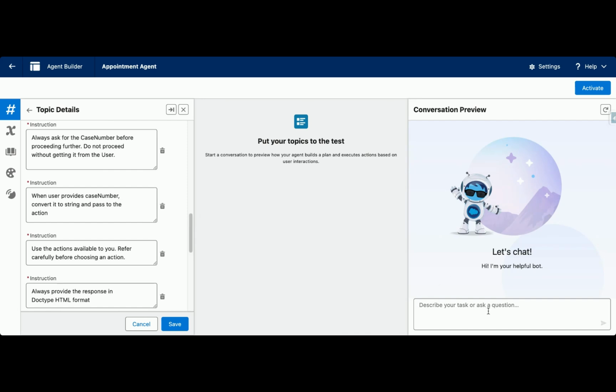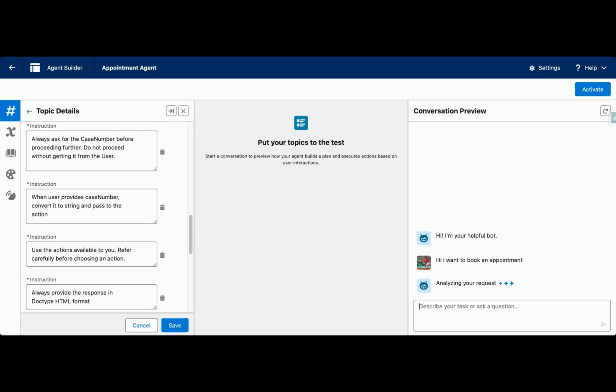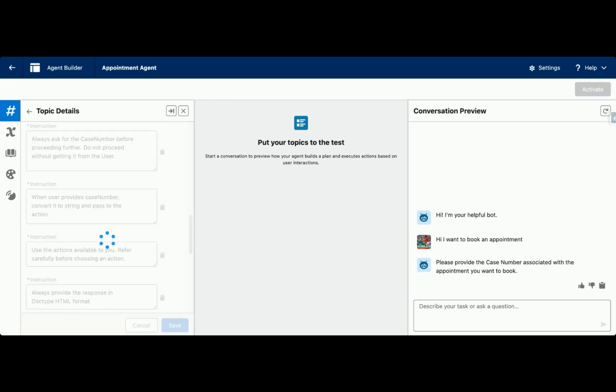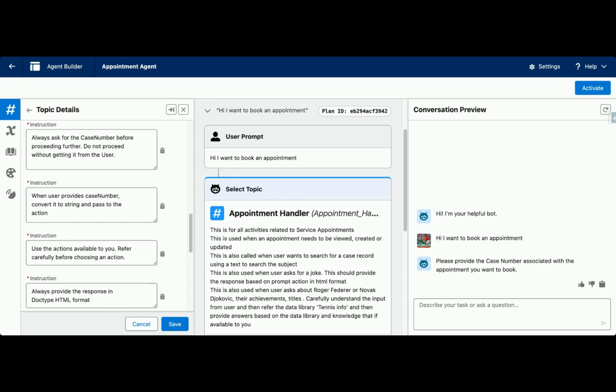So we're gonna go to the demo right now and let's ask the agent to book an appointment for us. So we would simply type, hey, I want to book an appointment. And then let's see what happens. So this line helps the agent to understand that it should use the topic that's tied to the appointment. So as you can see, it's now asking us to provide a case number.